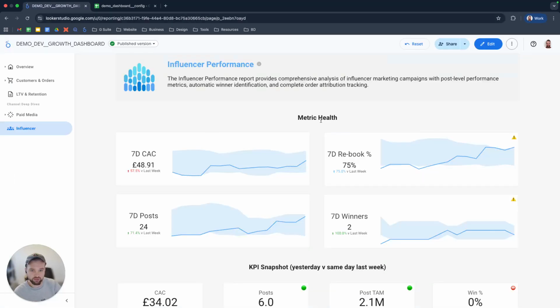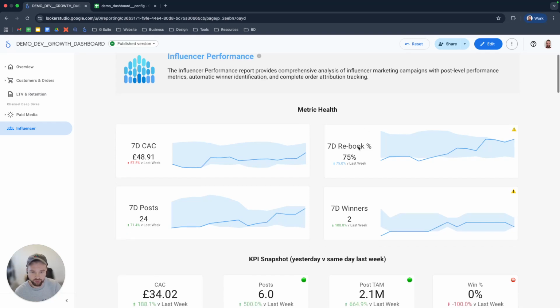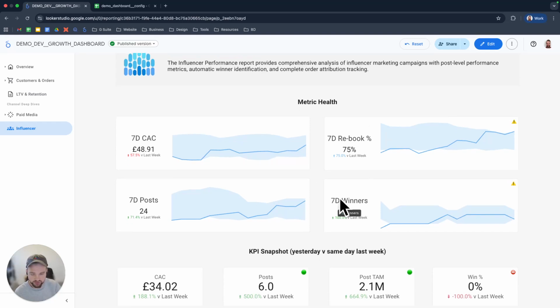So like the other reports, we have the metric health view up here. Again, these are customizable in terms of the metrics you're reviewing here, but it's just an instant look at what I need to be focused on. So I had quite a high rebook rate yesterday or last 7 days. I'm lacking in winners. So maybe two things there I want to go and dig deeper on.